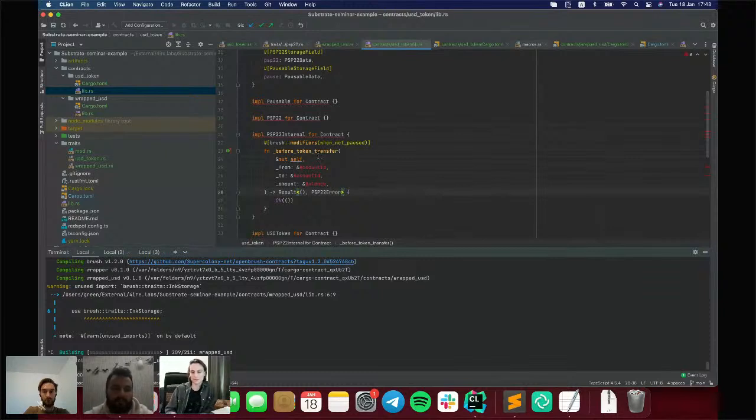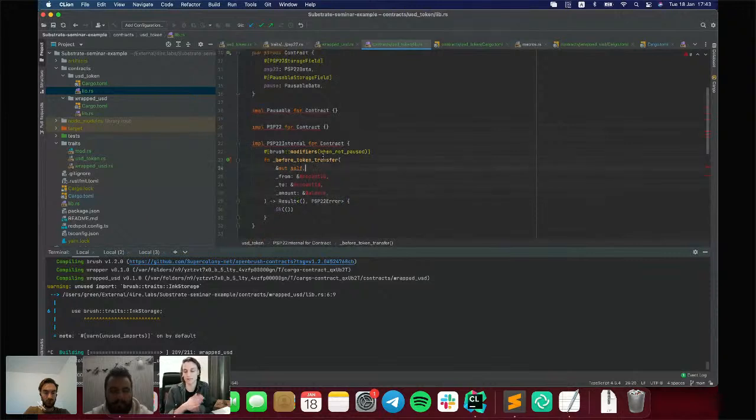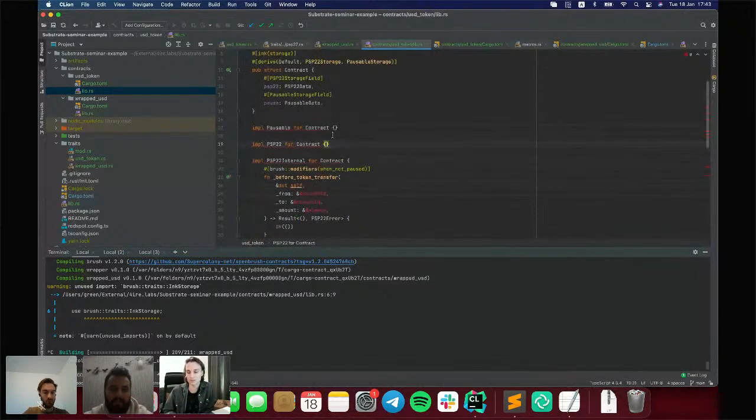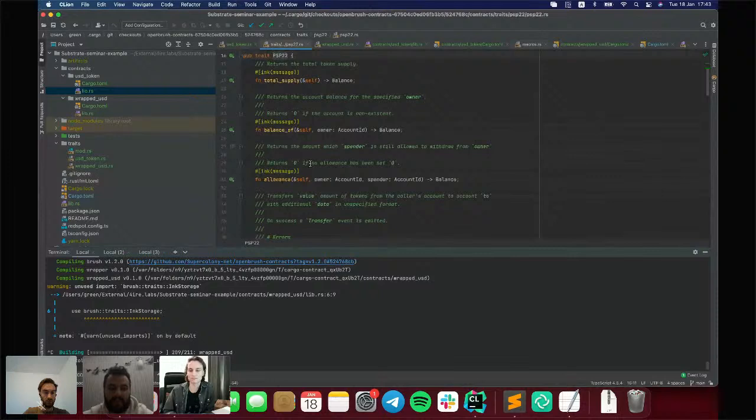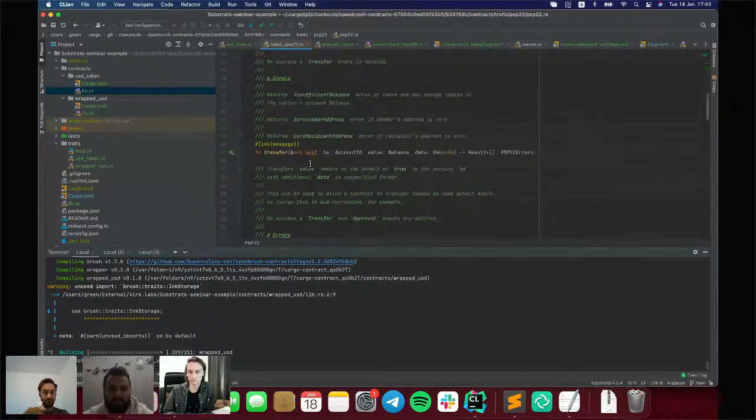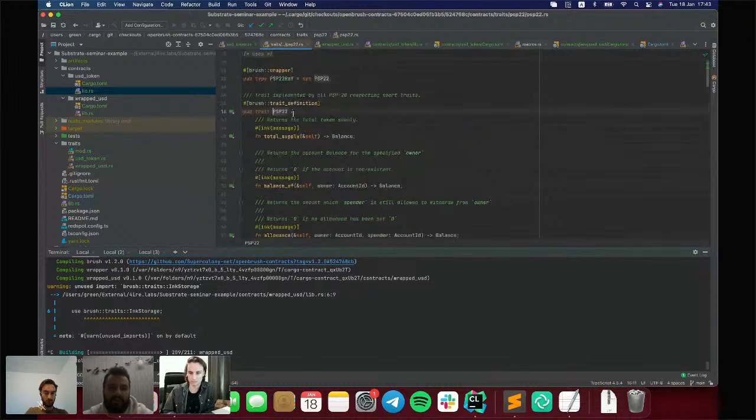And the traits, in a way, are very much what defines the standard. Yeah, and for example, PSP22 is a trait, and it is an interface, and it defines the list of methods that should be implemented by a contract. And it is enough to have the definition of that trait to communicate with any fungible token. Cool.